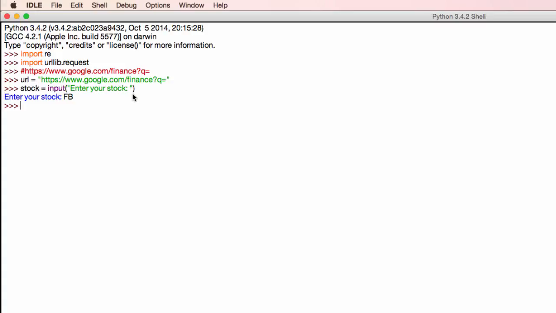Great. Now what we have to do is make the stock go to the end of the URL. So url is equal to url plus stock. This is known as concatenation of strings. You can add two or more strings together by just using the plus sign. Great. So if we try printing out url now, what do we get? https://www.google.com/finance?q=FB.